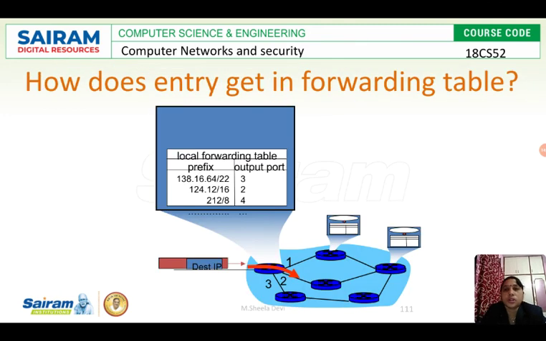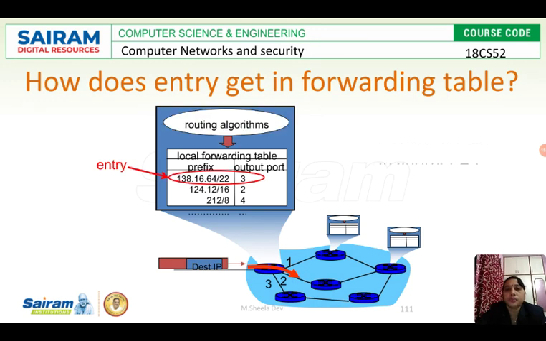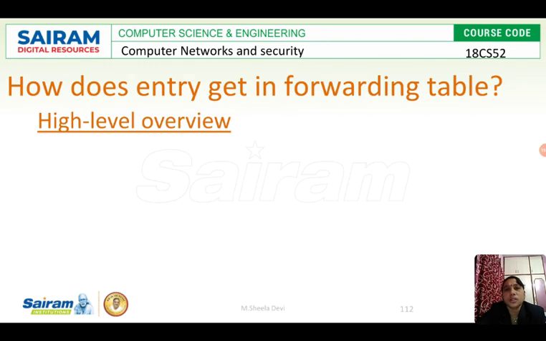How does the entry get into the forwarding table? If the router finds that it can reach the destination with the help of output port 3, then in its local forwarding table it will enter the address of that subnetwork, and also how to reach it, output port number 3. If I can reach the destination through output port 2, then the port number will be 2 here. Every router will have a forwarding table, and with the help of the routing algorithm it determines that.